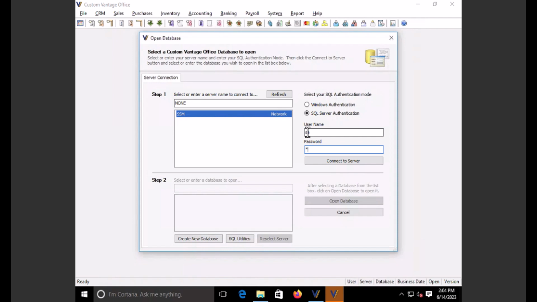Okay, and then we click connect to server. And once we do that the first time, it won't ask us again once we've successfully connected.